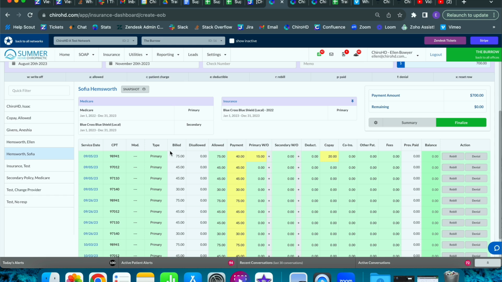You have the billed amount. Your disallowed will automatically calculate for you. It will calculate the difference between your billed amount and your allowed amount. If you have fee schedules set up in CareHD, then they will pull in the allowed amount column. Payment is the payment from the insurance company. Primary write-off would be the write-off when you're posting from the primary payer. When you're posting an EOB from the secondary payer and you write off anything in that posting, that would show in this column.